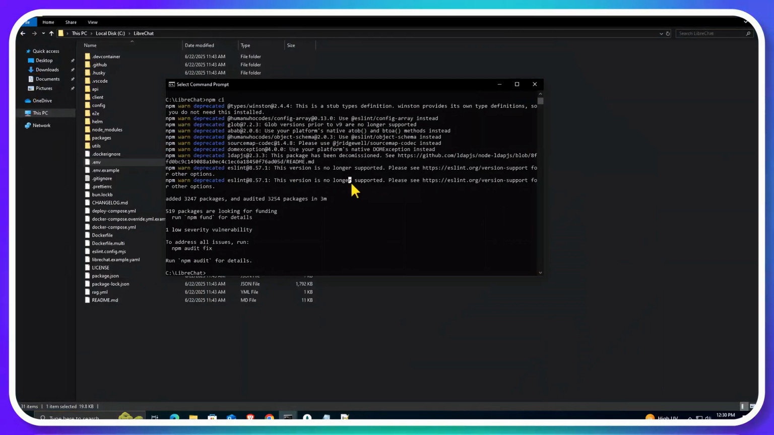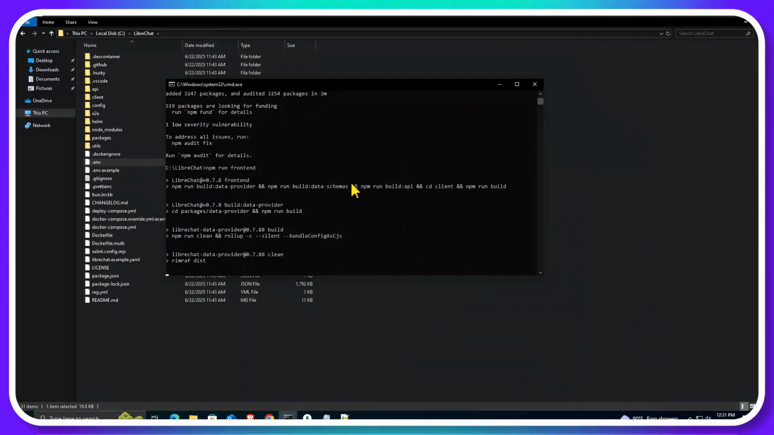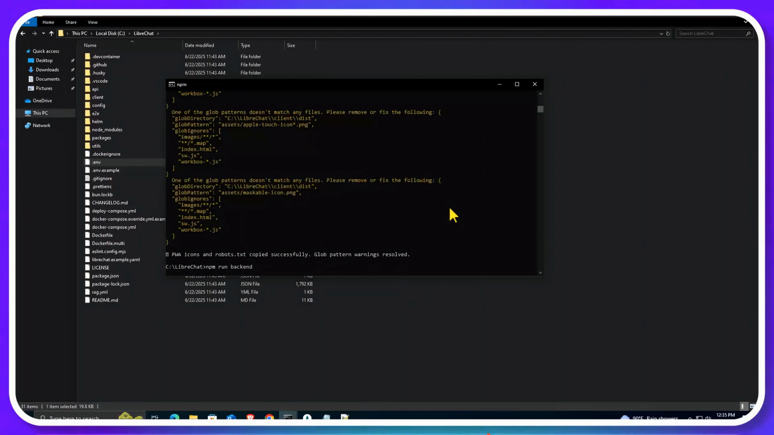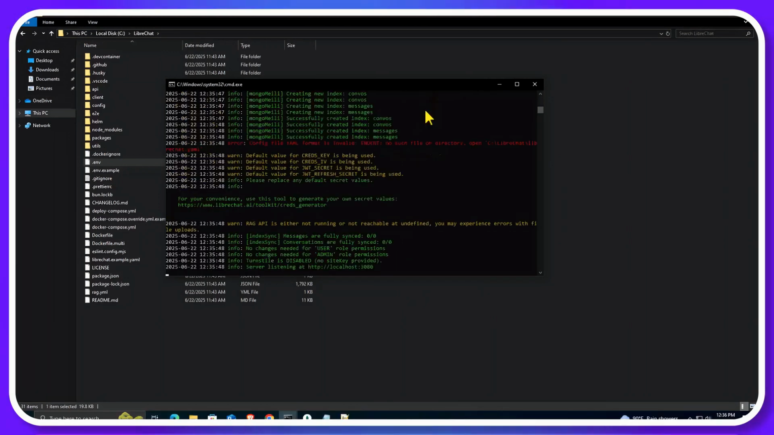Now we need to build the application. In your LibreChat terminal, run npm run frontend. Once that completes, run npm run backend to start the server. When you see that it's listening on port 3080, you're ready to go.